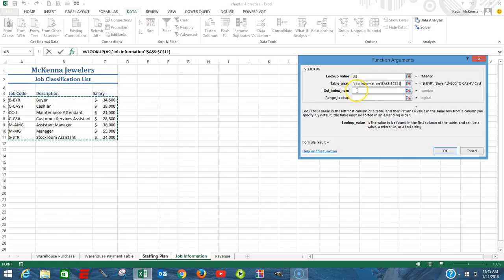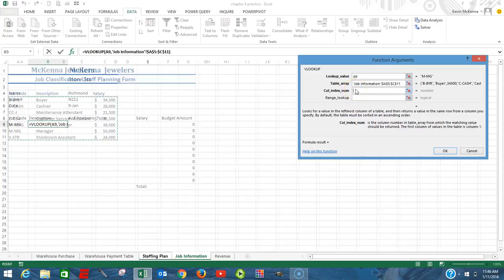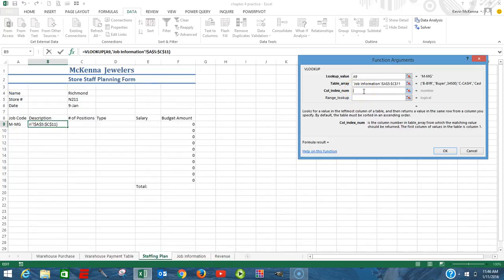Next, column index number. While it's still showing here, all the column index number means is that within your table array, what column contains the information that you're looking for? In our case, here's our table array. We're looking to find description, which is column 2. So we're going to click here, and all we're going to do is type in 2.